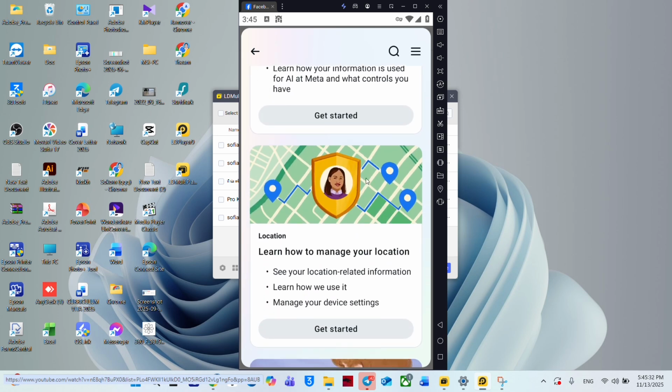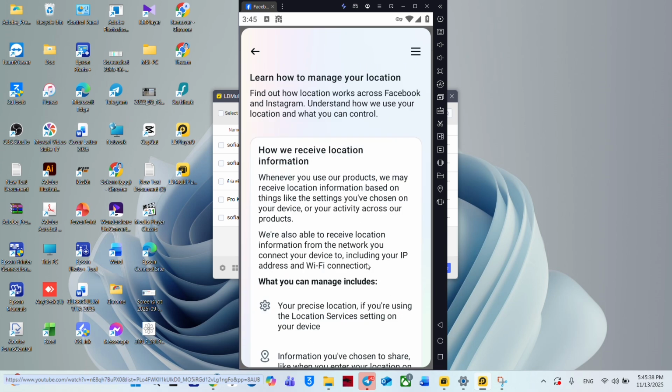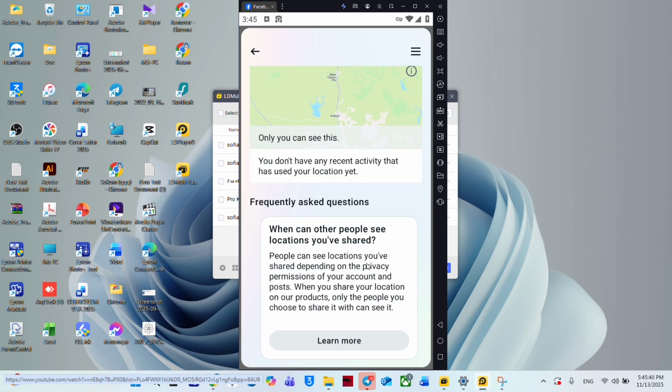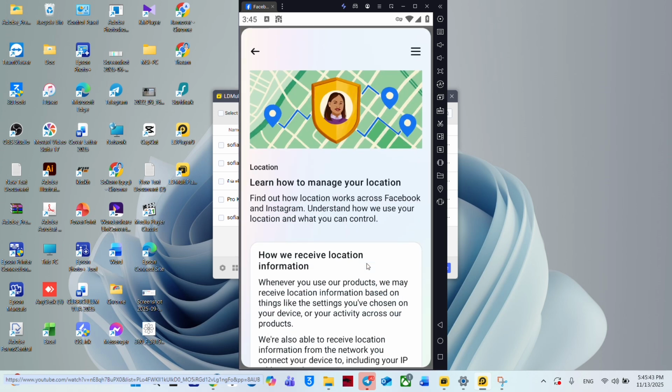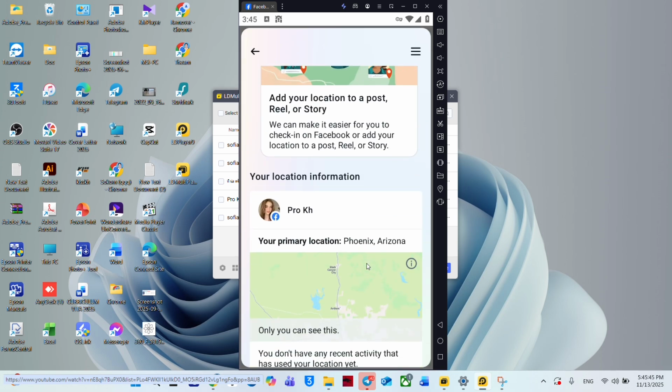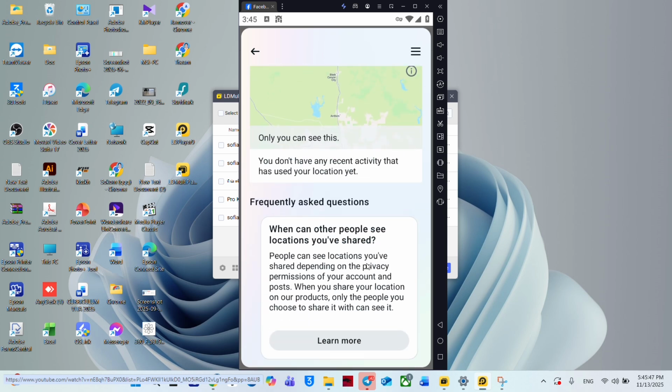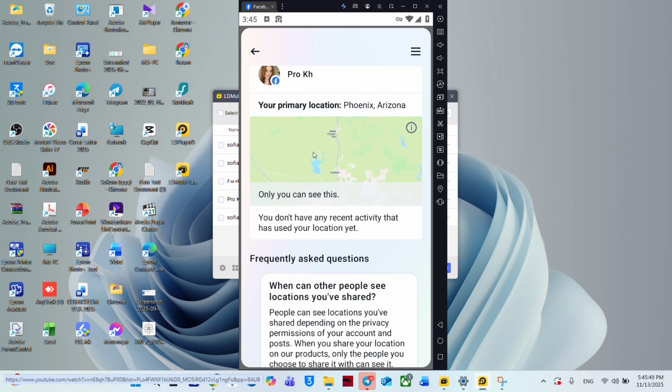Go to location. You see location and you see the woman, and click get started. Scroll to the top again and you see my location account is Phoenix, Arizona.